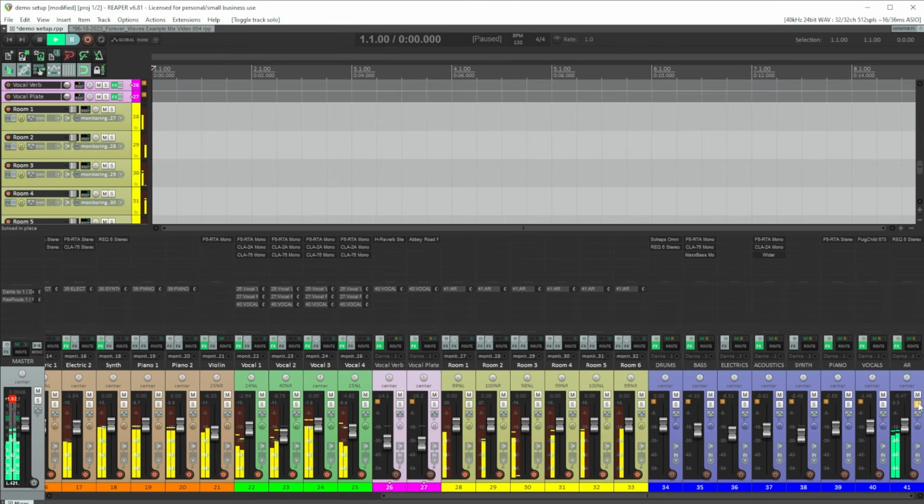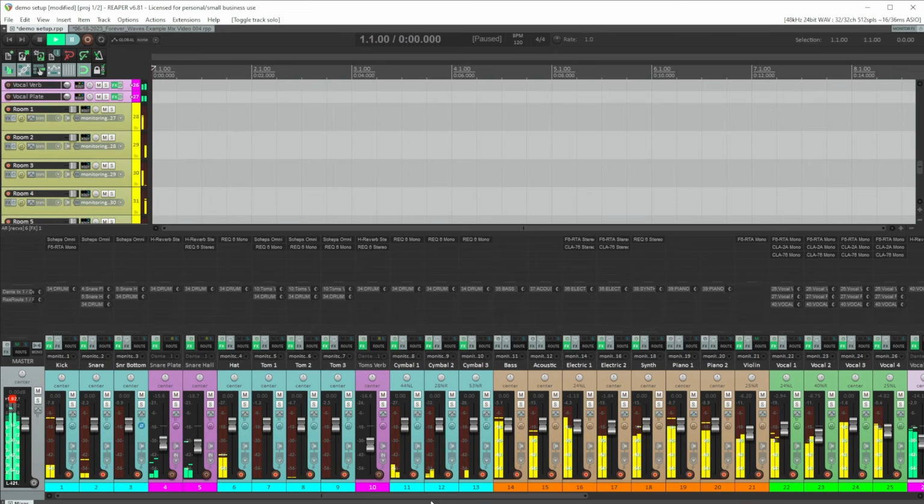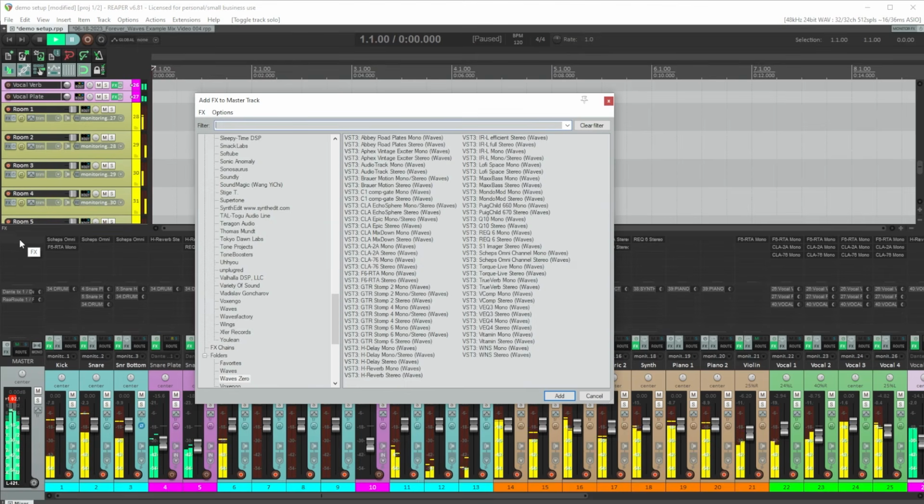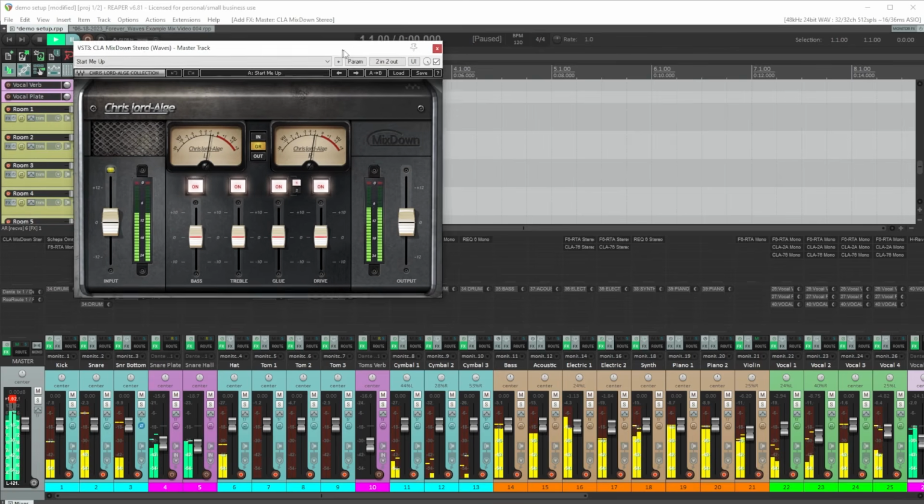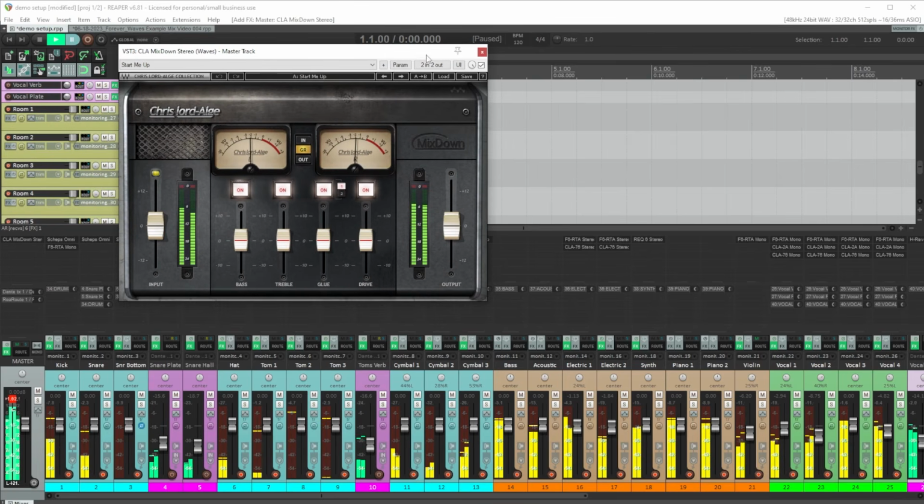And now on the master bus, my mix bus, you can insert plugins here just like on a channel. The magic sauce that I've come up with for the master bus starts with the CLA Mixdown plugin. And I usually use this with no adjustments, just on its default settings.